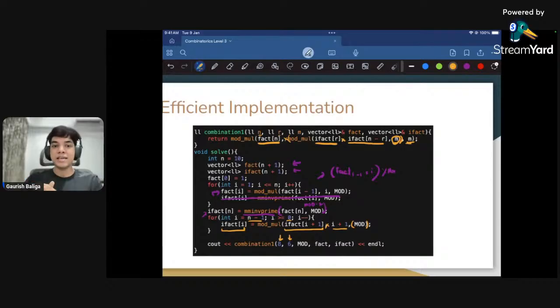Isn't this crazy? With O of capital N pre-computation, you are able to answer each query in O of 1 time. Bharat says, I did not get binary exponentiation. If you didn't get binary exponentiation, I'll suggest some resources. Bharat, binary exponentiation is a topic in itself, like to calculate a raised to b modulo mod.